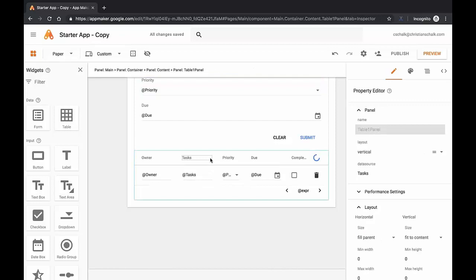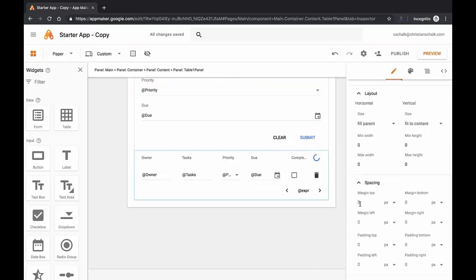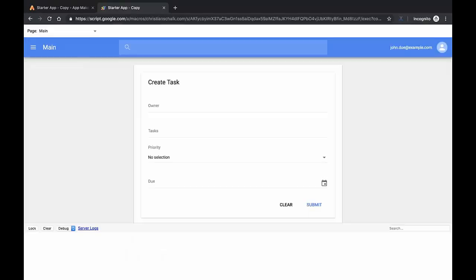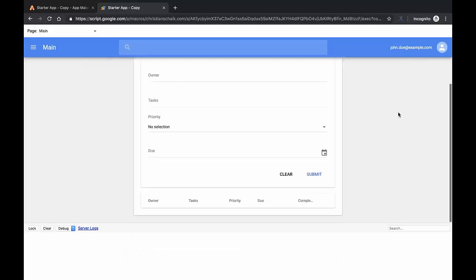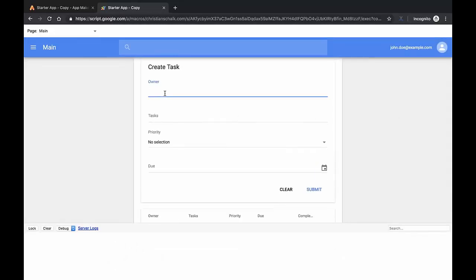One thing I typically do is space the table below such that I can give myself a 20 pixel margin in between the form and the table. So now I can just click preview. What it's doing now is taking the application I've designed and sending it to the AppScript runtime. So AppScript, if you know what that is, is basically the runtime environment.